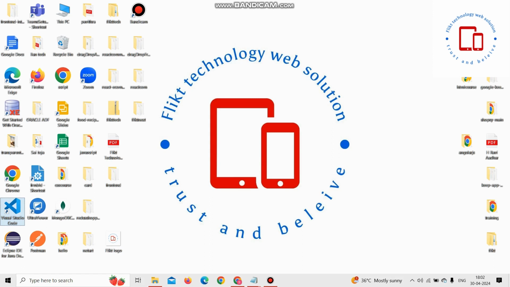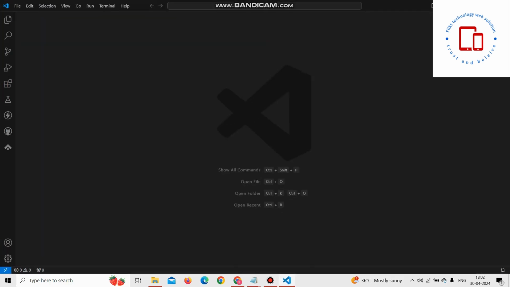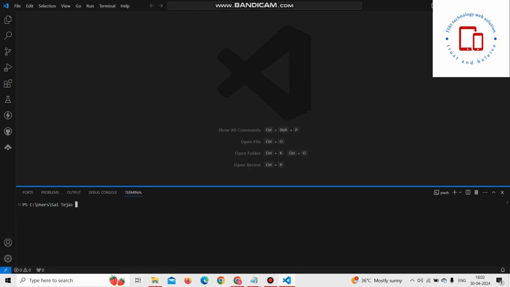TypeScript with Node.js. First, we want to open VS Code and go to terminal. First, we want to install TypeScript globally if you haven't already. npm i -g typescript.